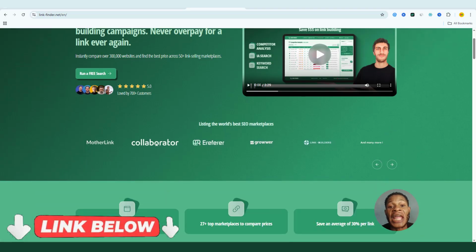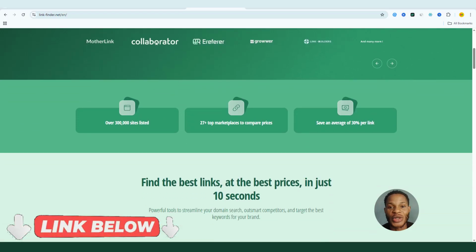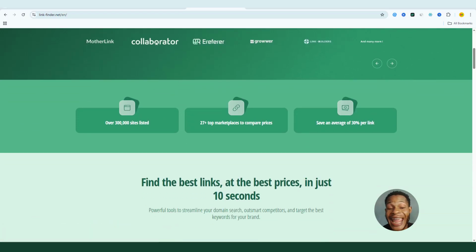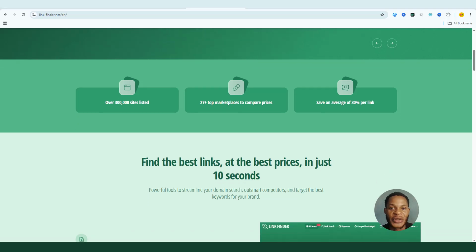teaching you how to use each and every one of the features available on this tool. So you want to make sure you watch to the very end and pick the perfect feature for you. So let's get into it.